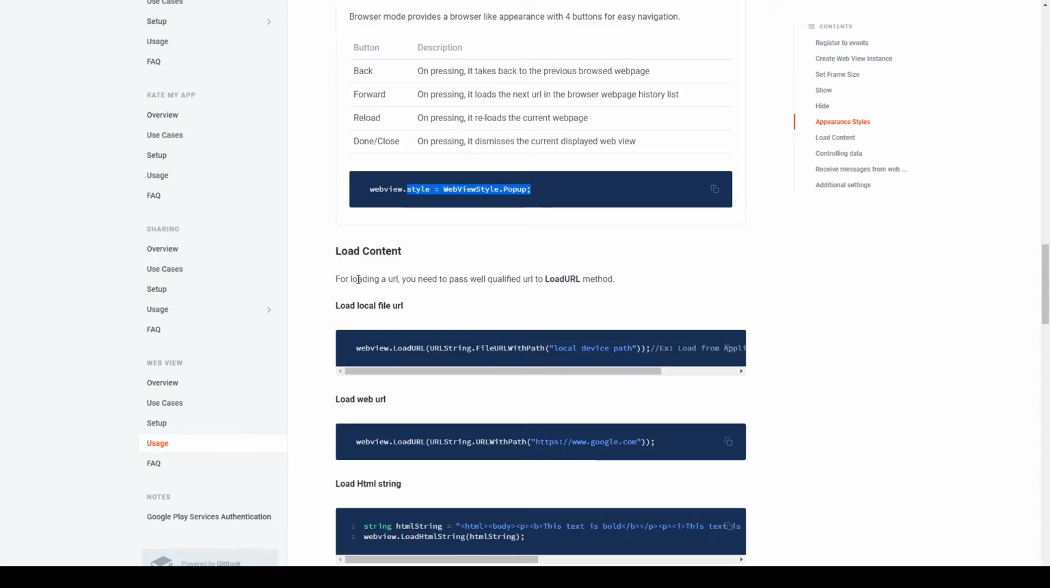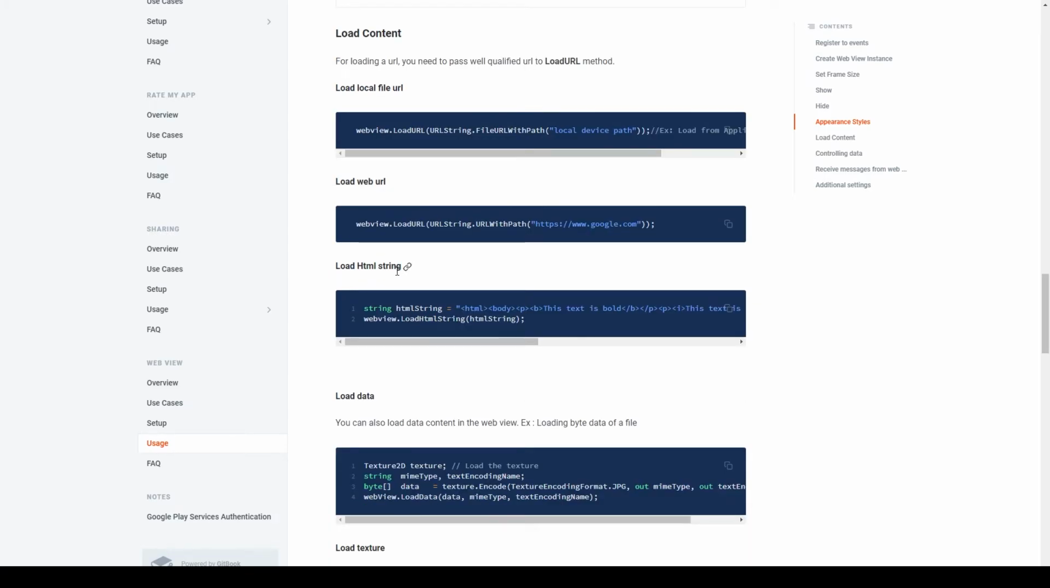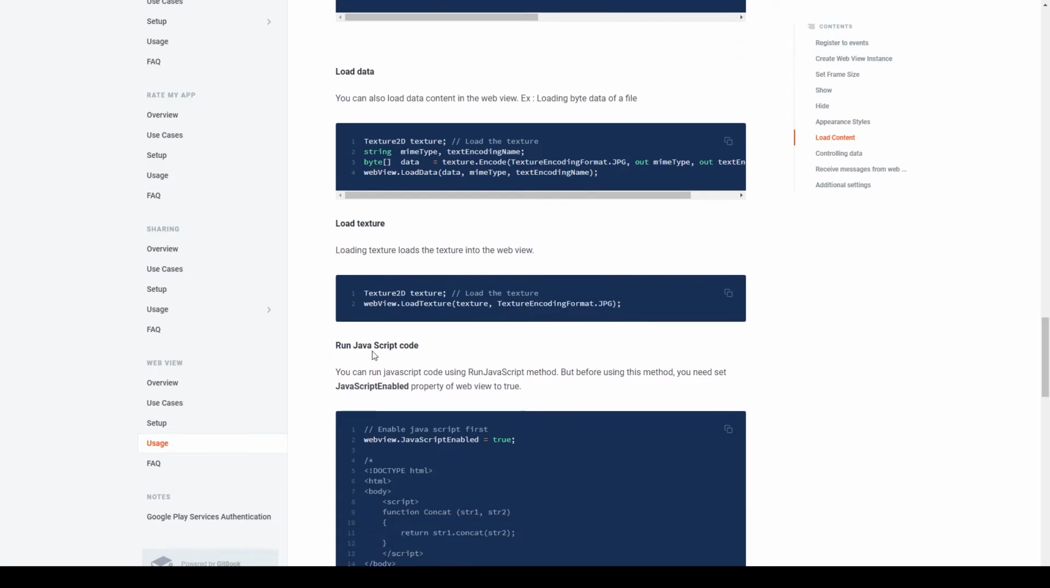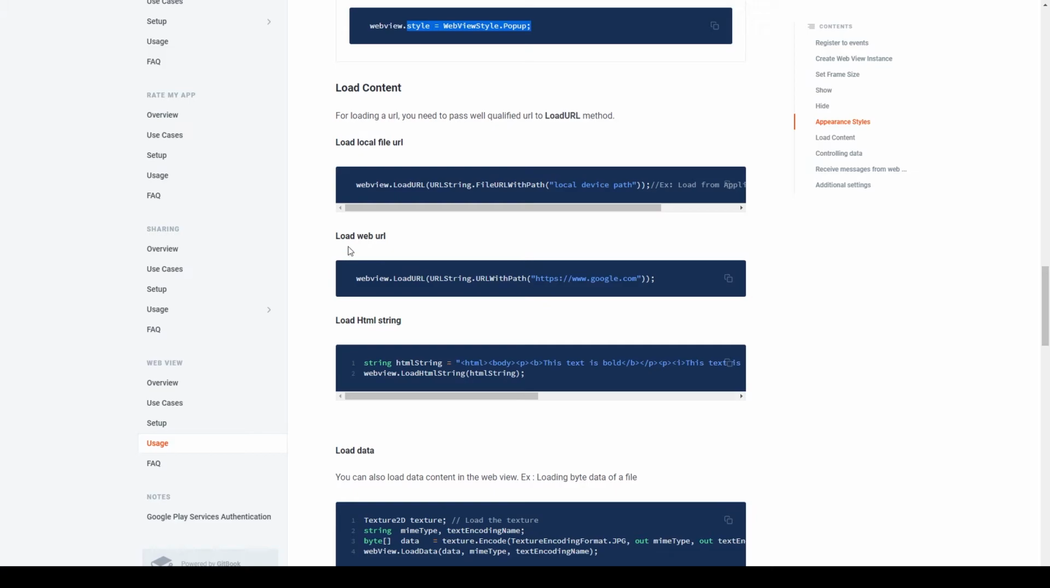Next up, we have a section on loading content, because up until this point, we've just been creating the WebView window. In this section, there's several different options for content that you can load into the WebView. You can load a local file URL, a web URL, an HTML string. You can also just load data or a texture. And the last option is to run JavaScript code. But the option that we're going to use is just the web URL.